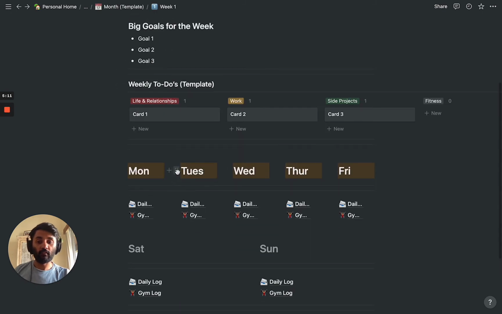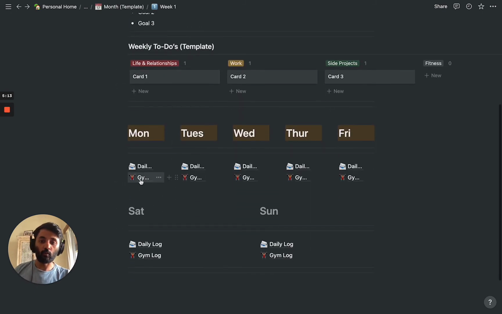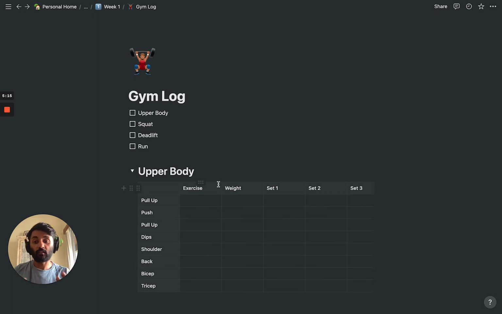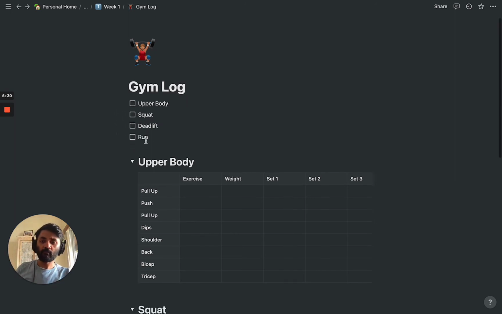And then I also have a gym log or a fitness log, whatever you want to call it. This you will have to customize based on how you exercise. I've done this based on how I exercise. So you just check mark what was the exercise that you did today. Was it upper body, was it squat, was it deadlift, or was it a run? So depending on what you want to do, right?